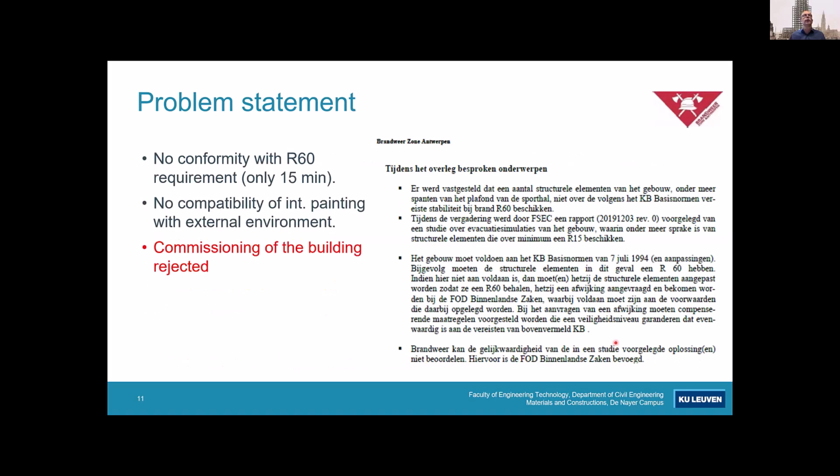So there was no conformity with R60, excuse me for the Dutch text, but that was just from the fire brigade. So they said, okay, it should be R60, but there was in fact only R15. There is also no compatibility, because it's not stated for the internal painting with the external environment. And so the commissioning of the building was rejected. And this is a huge problem for a contractor, of course, because he doesn't get the last part of the money, which is an important part.